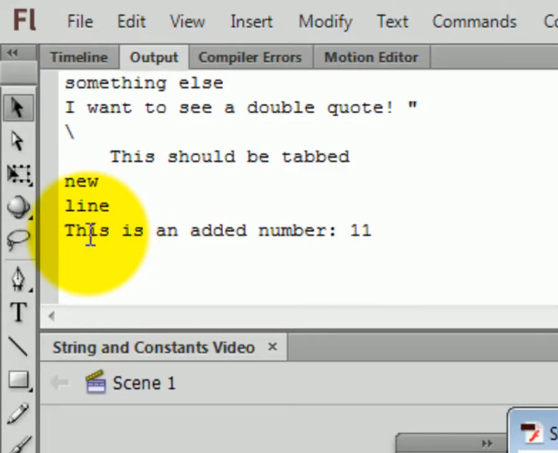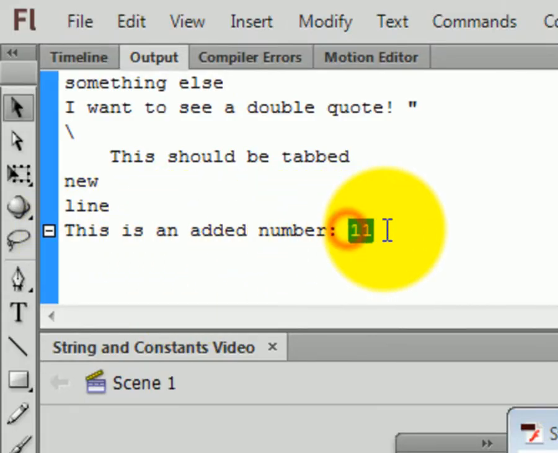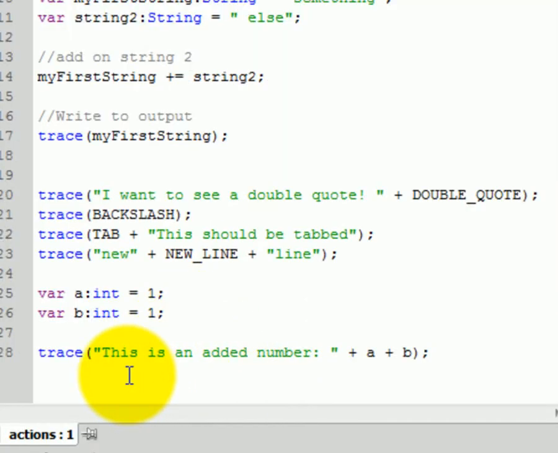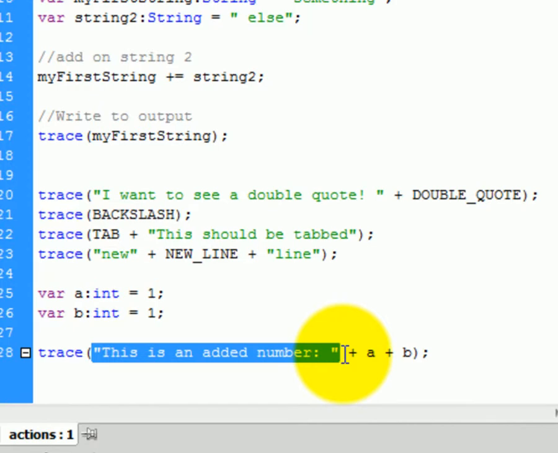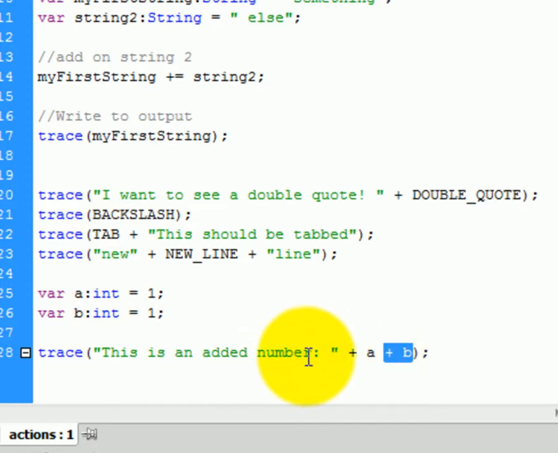You can see now it says this is an added number, then it has 11. And last time I checked, 1 plus 1 isn't 11. Don't get smart with me and say, technically, if you put 1 next to 1... No, don't even go there. But that's what it's doing. What's happening is Flash goes from left to right, so it's saying trace this is an added number. This is our string, right? So it's taking this string, and then it's joining on A, so 1. So it's adding on 1, and then it is adding on B, which is another 1, so it's 11.